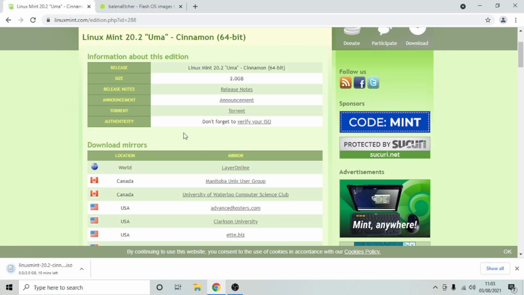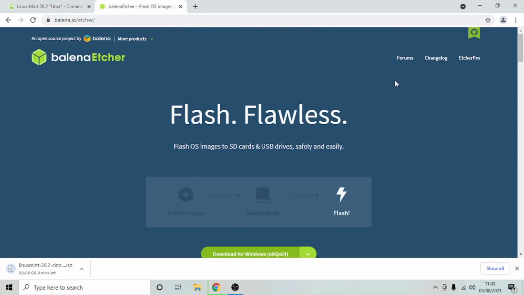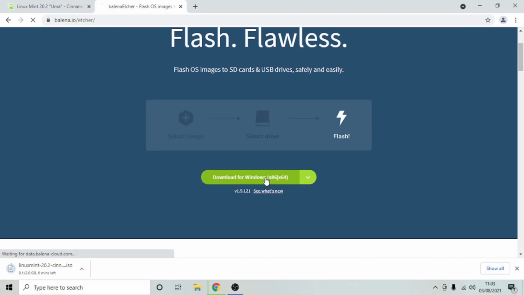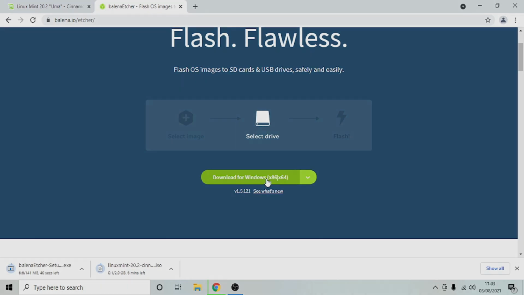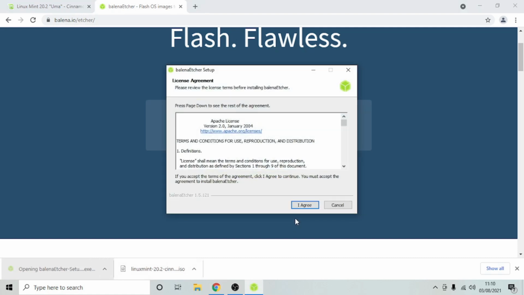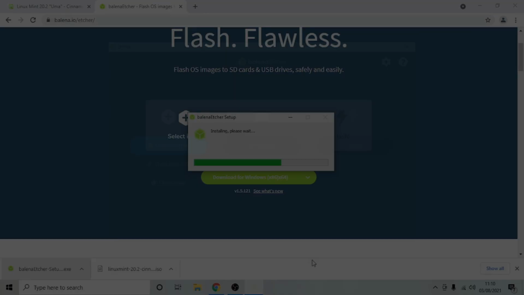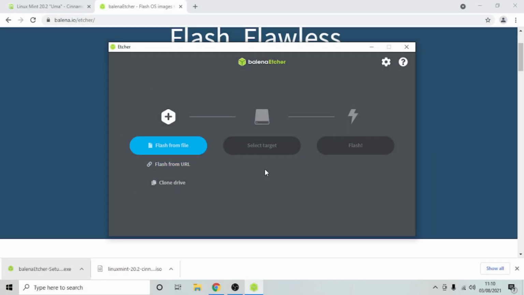And whilst that's downloading, we can come over to this website, which I'll also make sure I put a link in the description for, so if you just click on that, it should open you straight to here, and then you can click download for Windows and then just let them download. So now that both of them have been downloaded, you want to click on this one first. Just click agree and it will automatically install for you. And this is the program.